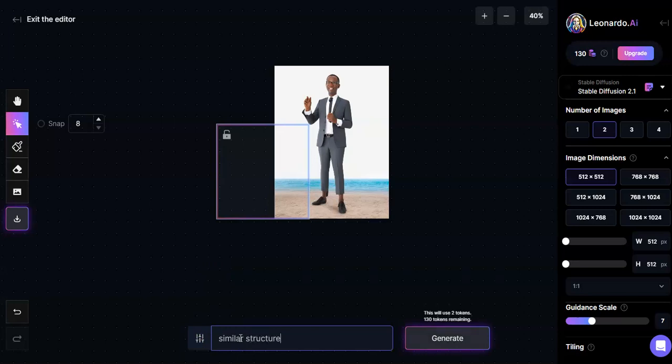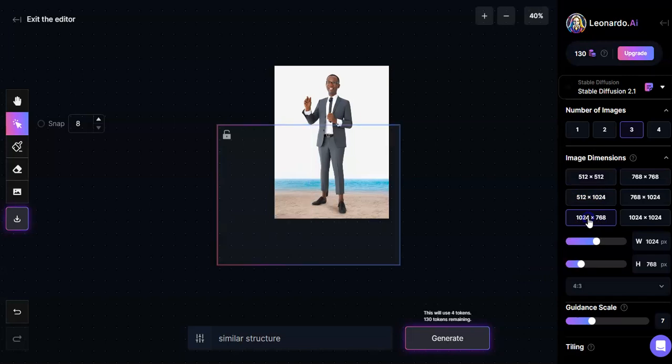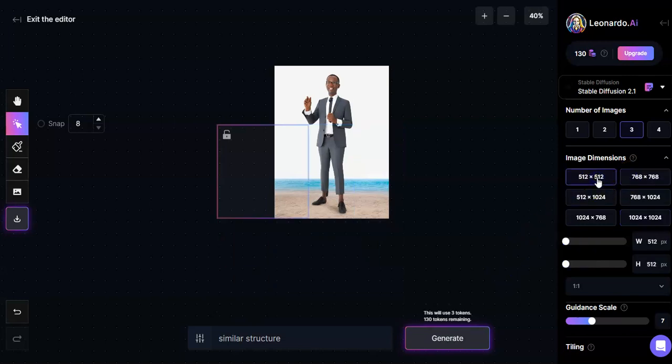The similar structure. Sometimes that works. I'm going to actually put this up to 3 because I want to see what 3 renderings will look like. And if you'll notice, it'll cost me 3 tokens. Quick note here, if you chose a larger size, for whatever reason you have a bigger image and you needed the 1024 by 768, that will definitely cost you more. The 1024 by 1024 will definitely give you higher tokens. So right now, I'll just keep my 512 by 512.